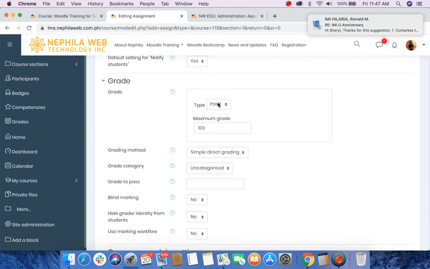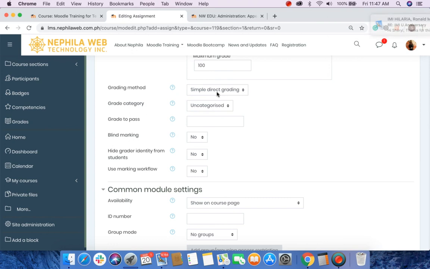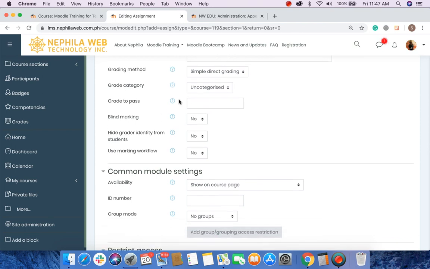So grade, we have here the point scale or none. So let's just choose the default, maximum grade is 100. Grading method, we'll just choose first the simple direct grading, but there's other options, marking guide and rubric. Grade category, uncategorized, grade to pass. I will not set it for now, but you can set grade to pass depending on the scoring that you have on your assignment.